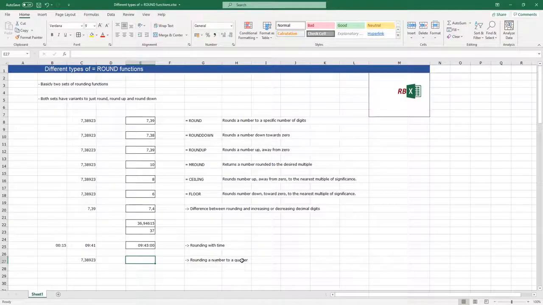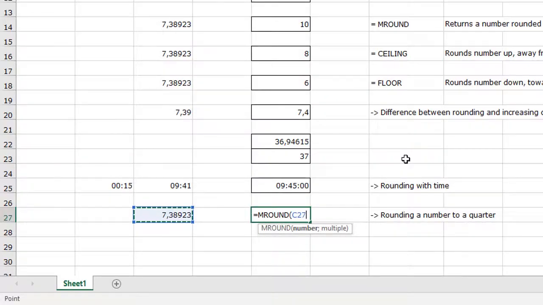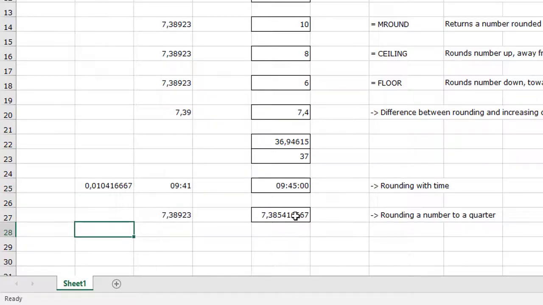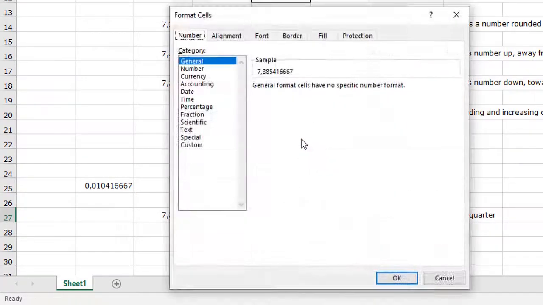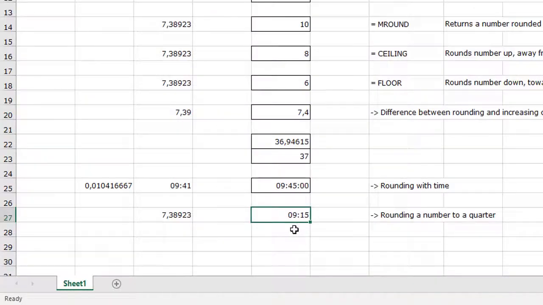I can also round a number to a quarter. I have a number here, and I can round it to this quarter. Like I say, I can use MROUND. And I want to round this number with the second argument, the multiple, to a quarter. Close the function, press enter, and this is the result. Like I explained in one of my previous videos, a time or a date is just a number. So I can change this format to general, and basically what I've done here is round this number on this decimal, because 1 quarter, 15 minutes is this. So I can also change this format to hour, minute, and you'll see it's a time.